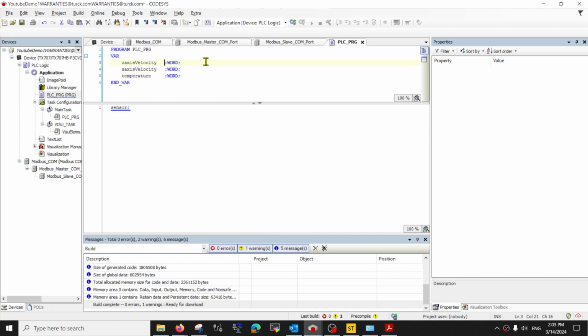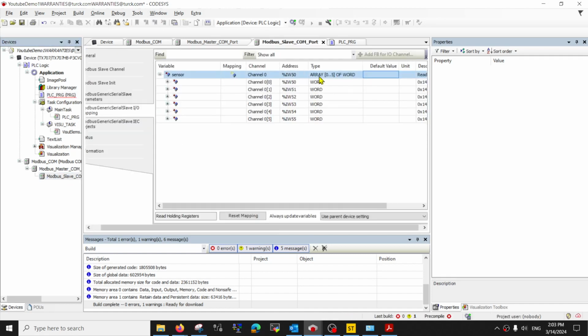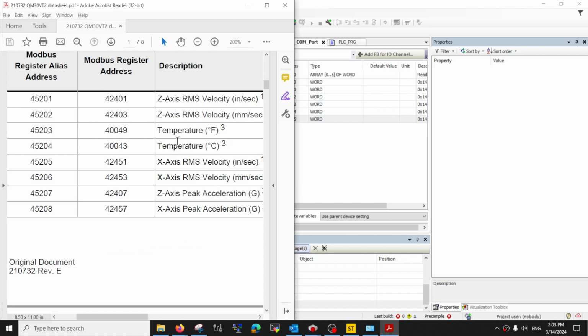Take note, for word data, I can link them up over here. And I say that because where will my data be? My x-axis velocity. If you notice, my data is configured in an array starting from 0. So this is my register. The data will be stored in sensor index 0, 1, 2, 3, 4, 5. I want the data from here, here, and here. Same here, here, and here.